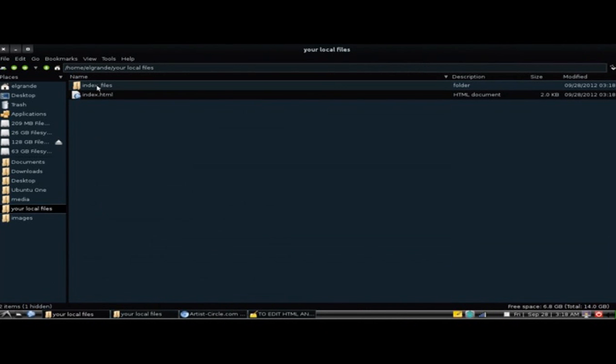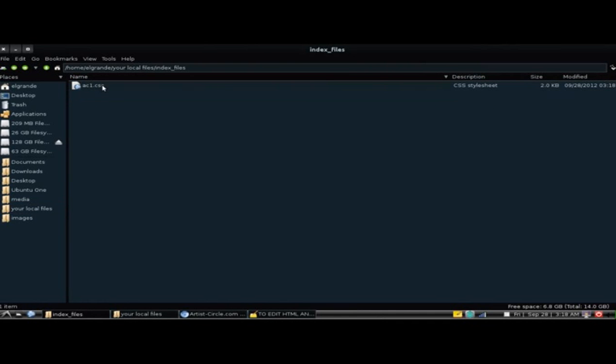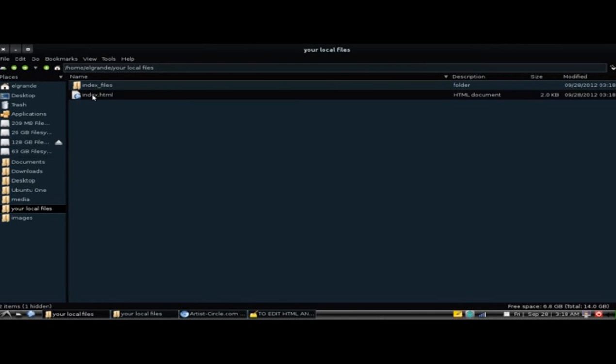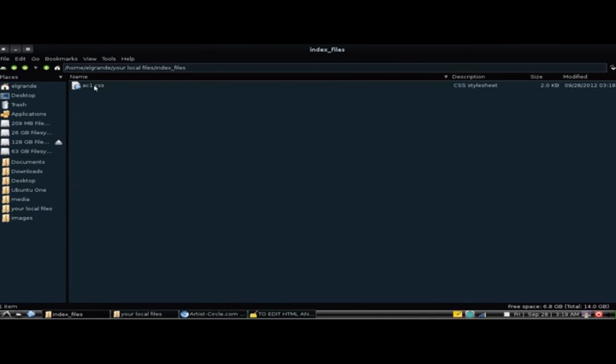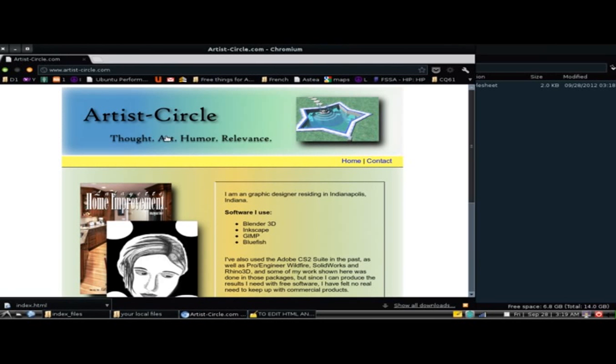It will also create this folder called index underscore files, and within it the CSS file, which I happen to have named ac1.css, will be in it. Please notice that it does not have to be the index. The name of the CSS file does not have to be the same as your web page. Please notice also that it did not grab any of the images for this website, which has several. That banner, that little intro portfolio piece, and this, it didn't grab that.